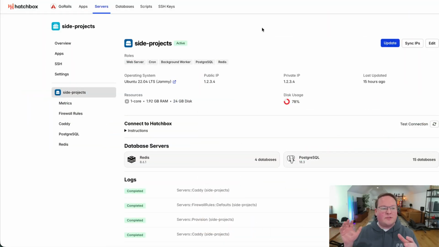One of the things we've wanted to improve in Hatchbox for a while is your server metrics and the information about those servers. So you're running Rails applications on, say, DigitalOcean, and you don't really know, are we using too many resources or too few? And we're trying to help improve that.